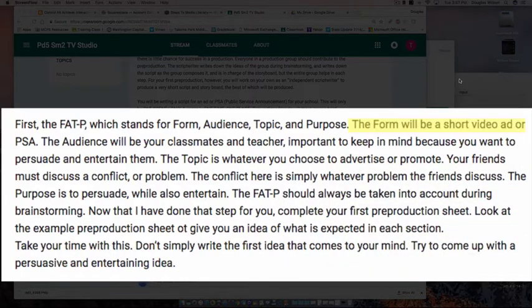So the form here will be a short video ad or PSA. The audience will be your classmates and teacher. Important to keep in mind because you want to persuade and entertain them. The topic is whatever you choose to advertise or promote. Your friends must discuss a conflict or problem. The conflict here is simply whatever problem the friends discuss. The purpose is to persuade while also entertain.